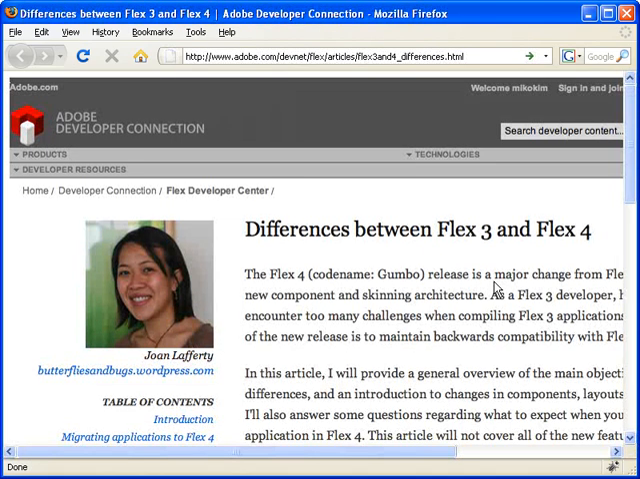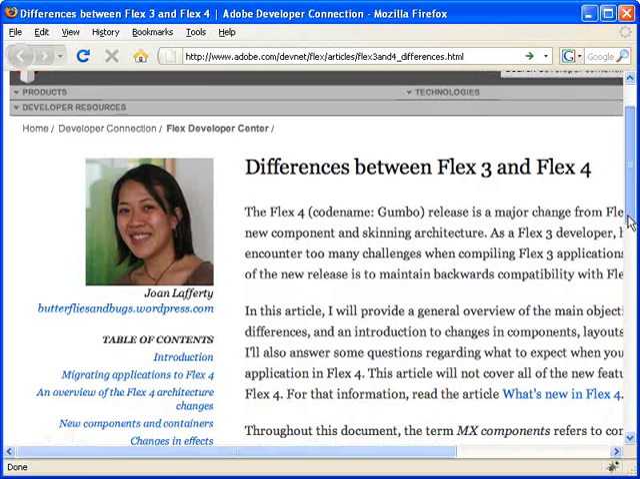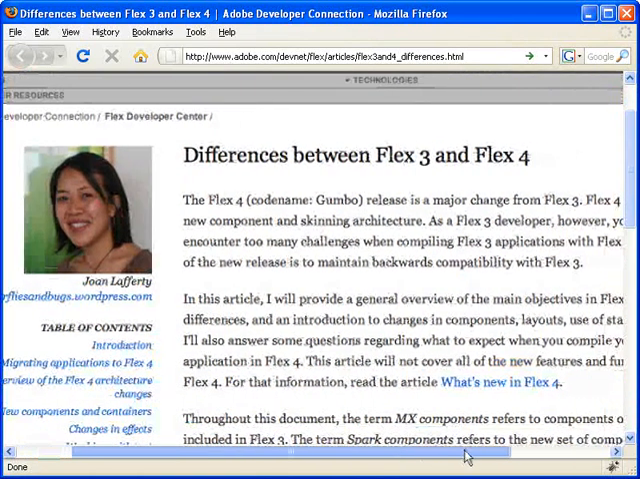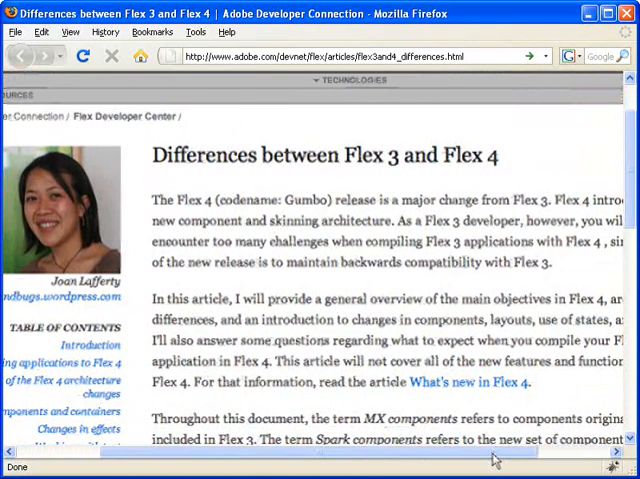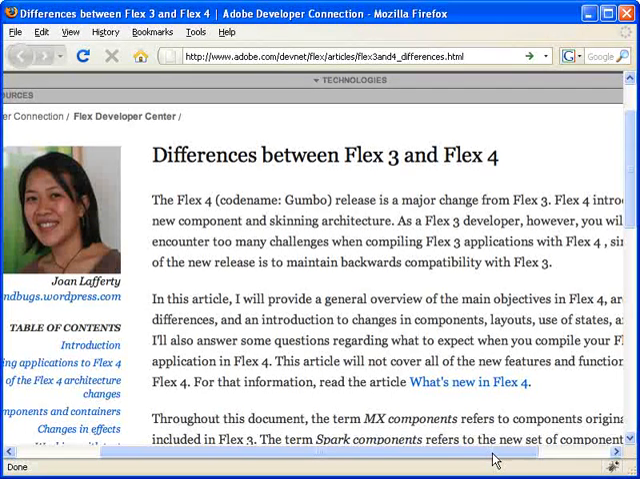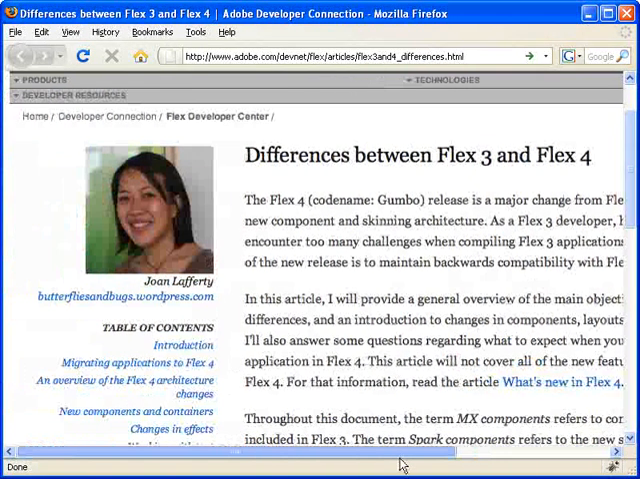For more information about the differences between Flex 3 and Flex 4, you can read the article by Joan Lafferty on the Adobe Developer Connection. This article also lists a comparison chart that displays the equivalent MX and Spark components, as well as a chart of all the MX components that do not yet have equivalents.